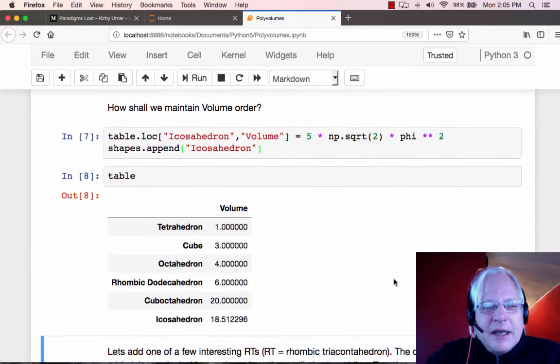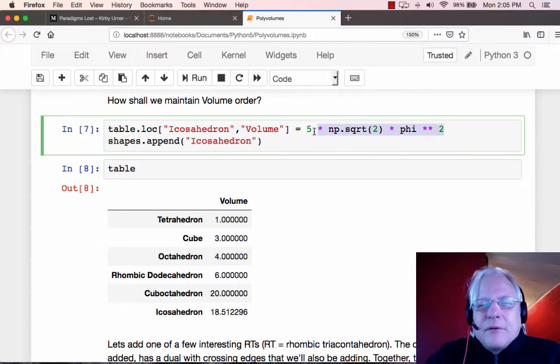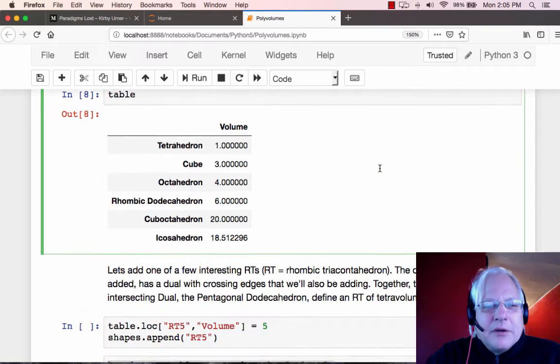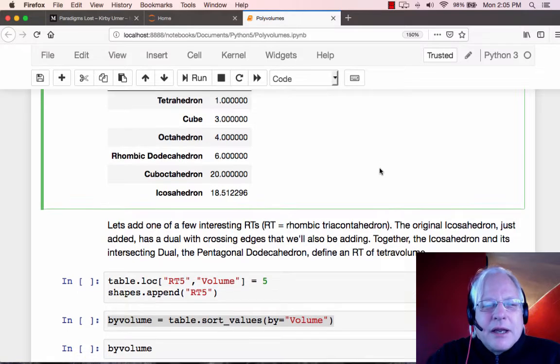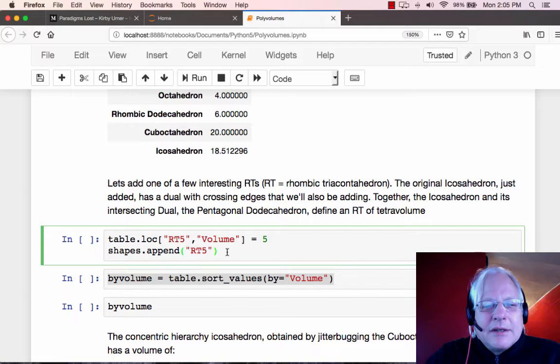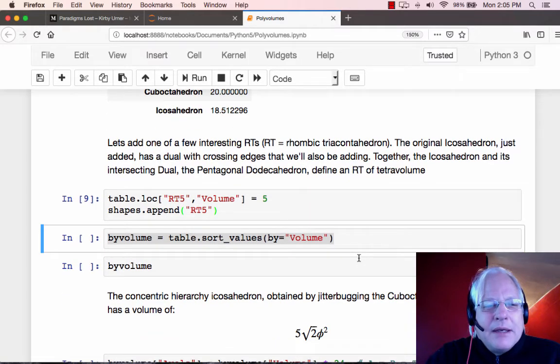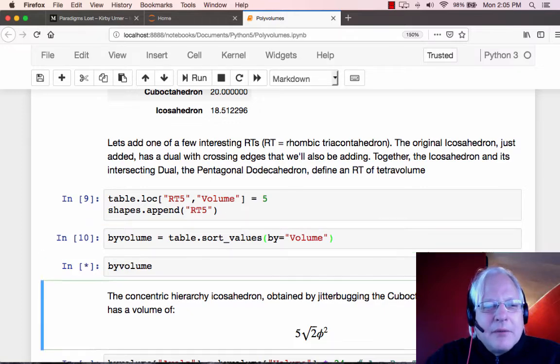I just added an icosahedron. It's not sorted yet by volume, and clearly that's an irrational number. You can see an expression for it here: 5 times the square root of 2 times phi squared, phi being the golden mean. So what if we want to sort that by volume? We do eventually, but before that, let's insert a rhombic triacontahedron into the table by appending, and then we'll sort by volume and look at the table by volume.